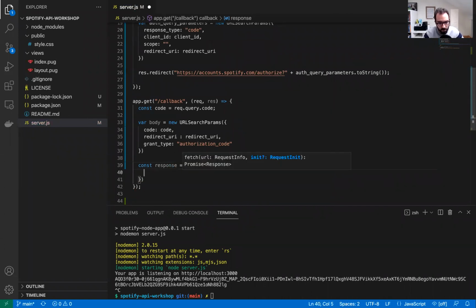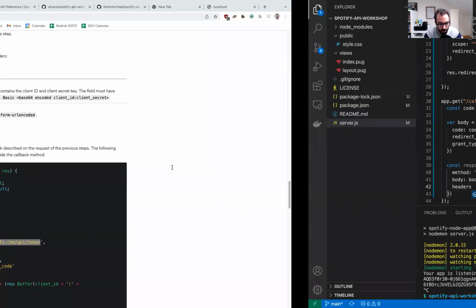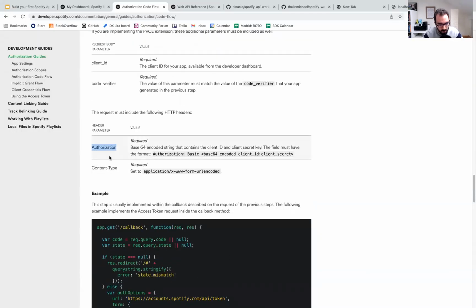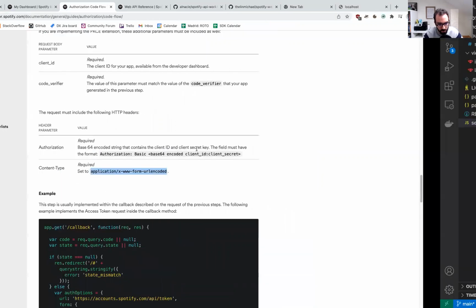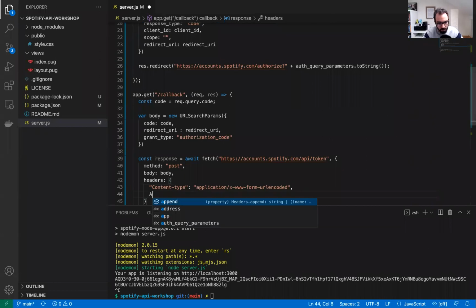And then we need to prepare the post request. We are going to send a post. We are going to send the body, the one we have defined before, and the headers. According to the documentation, again, we need to send two headers, authorization and content type. Content type is going to be set to this one, so this one is easy. Headers, content type equal to this, and authorization.